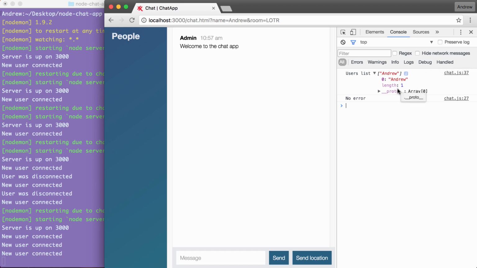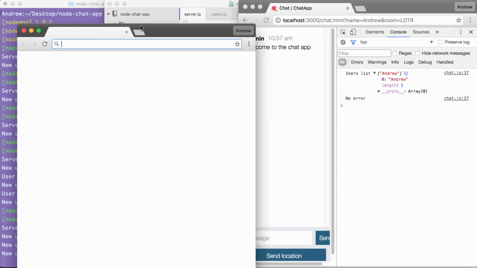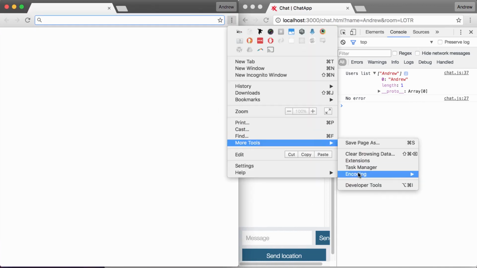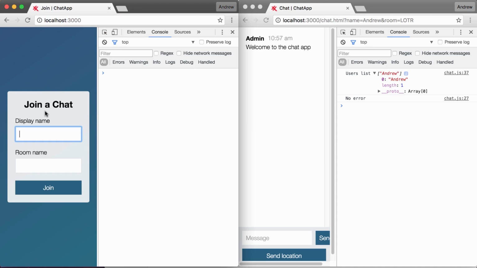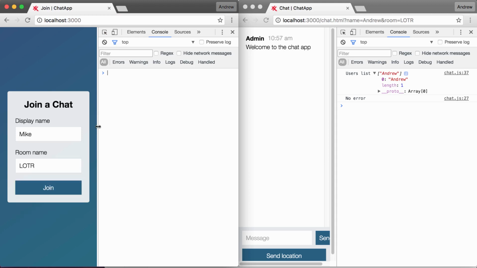Now the same thing is going to be true if I add a new user. For the moment, I'm going to switch the browser to just take up half the width on my screen. I know it's a little cramped, we'll only be here for a second. And I'm going to open up a second tab and drag that to the other half so we can view both of these side by side. I'm also going to open up the developer tools for this second tab, and we're going to join the exact same room. Let's go to localhost 3000. I'm going to join as Mike, and the room name is going to be the same, LOTR. Now, as soon as I click join, I should see an updated list in both consoles.